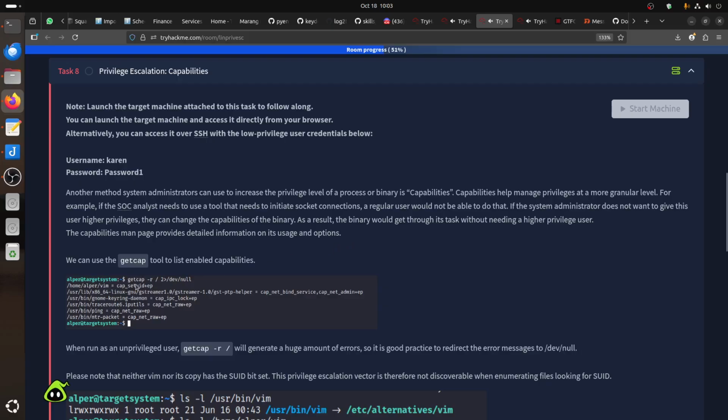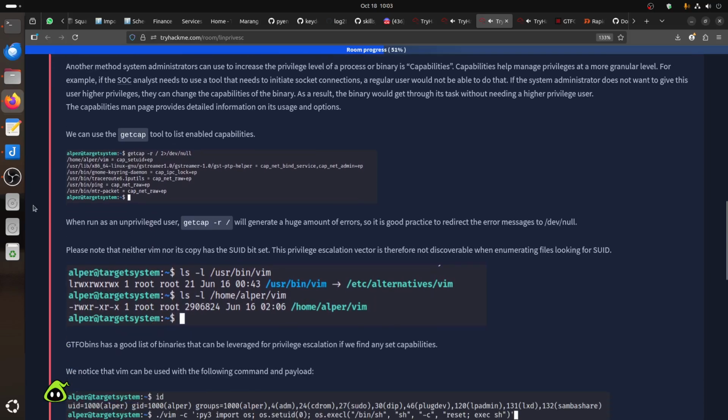Usually you run getcap -r and see which ones. We usually do it especially when you do rooms with containers, because you look for container capabilities. Running -r will generate a huge output, that's why we always send errors to /dev/null.